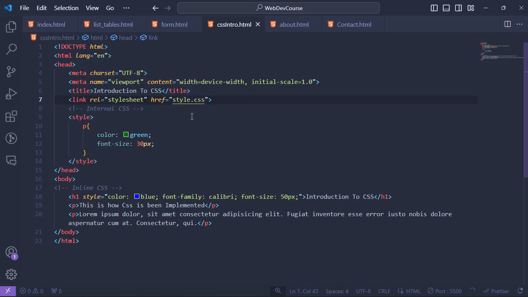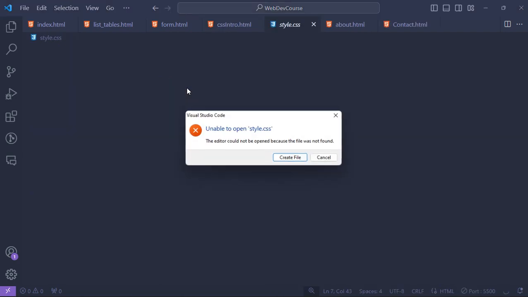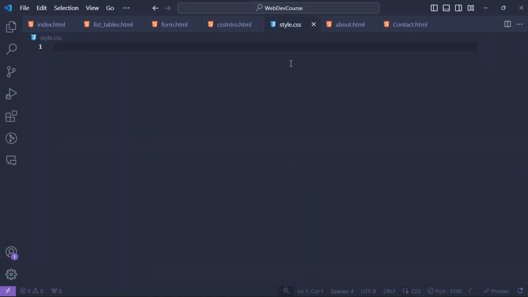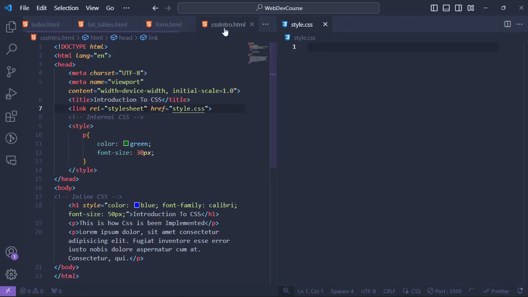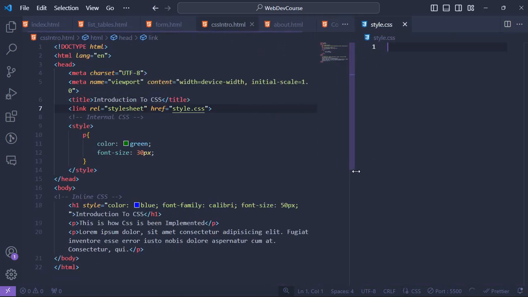To open this file, it has not been created. Just hover over this file name, then use your control click or just click on follow link. Now it shows unable to open. The editor asks, do you want to create the file? Just click on create file. Automatically it's going to create a CSS file for you. So let me just tab this over here and split the screen.